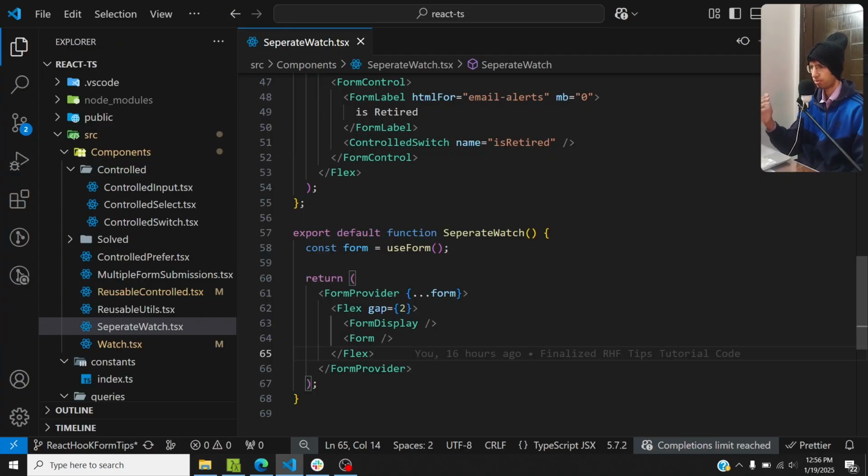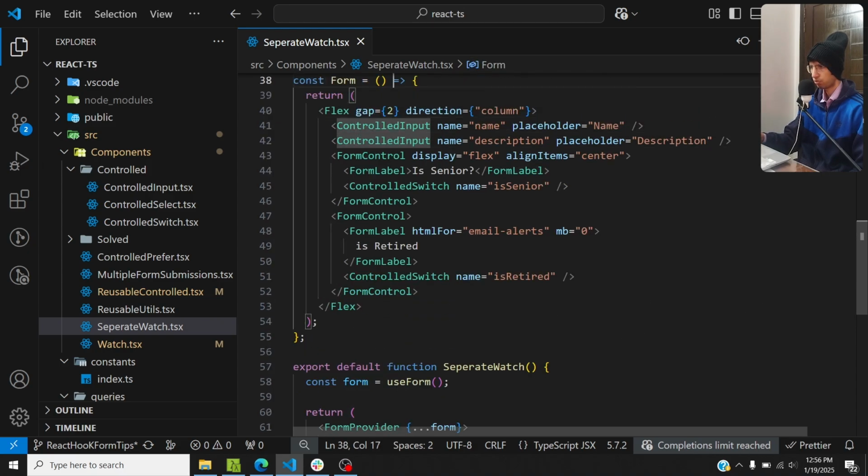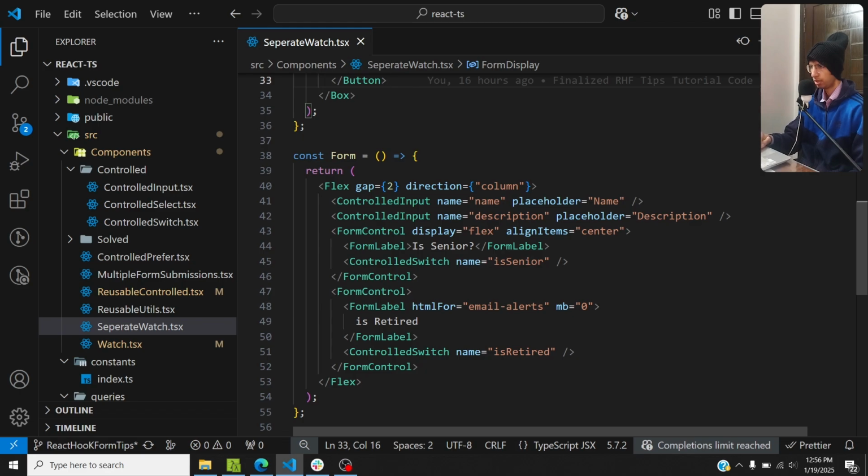Now there's another thing, which is segregation of the watch function or the useWatch hook. So I've got a separate Watch component here. I am using a FormProvider. I have got two components, a FormDisplay and a Form. Form is basically just a form with two controlled inputs, name and description.